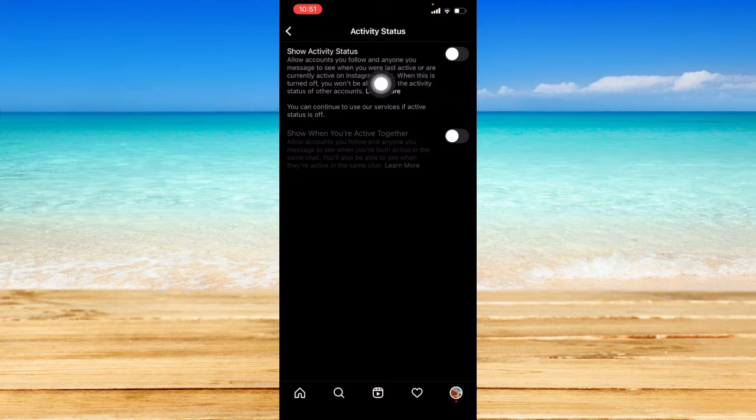So showing the activity status means that you want to show if you are online. So if you don't want to show people that you're online, if you want to appear offline, just turn these options off under the activity status, so that they will not know if you are active on Instagram. So that is how you can basically appear offline on Instagram.